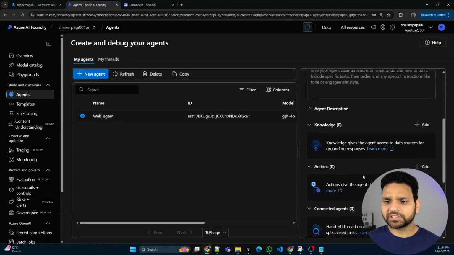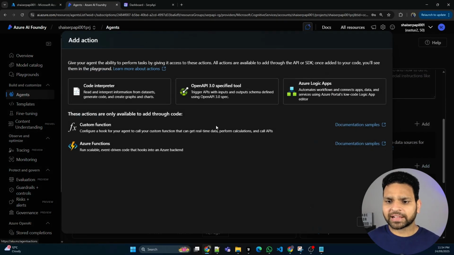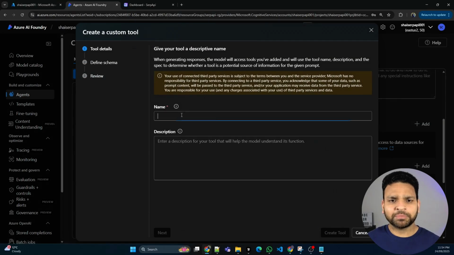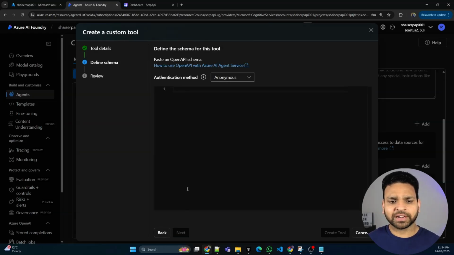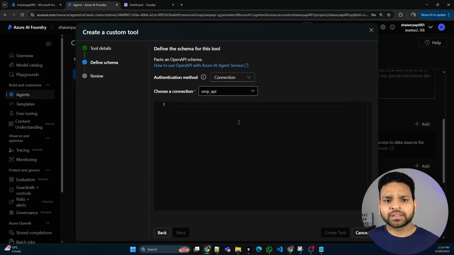click on web agent, then the action tools, open API, and let's name it SERP. You can provide the description, but it's not required, only the name is required. Next, let's choose the authentication method as connection, which we have already created, and it's showing here. Perfect. Now we have to provide the specification. I'll just quickly copy paste it here and I'll explain it to you.